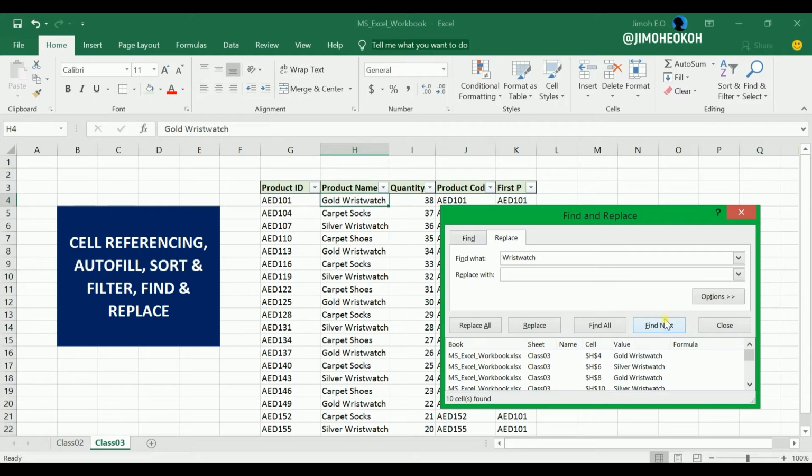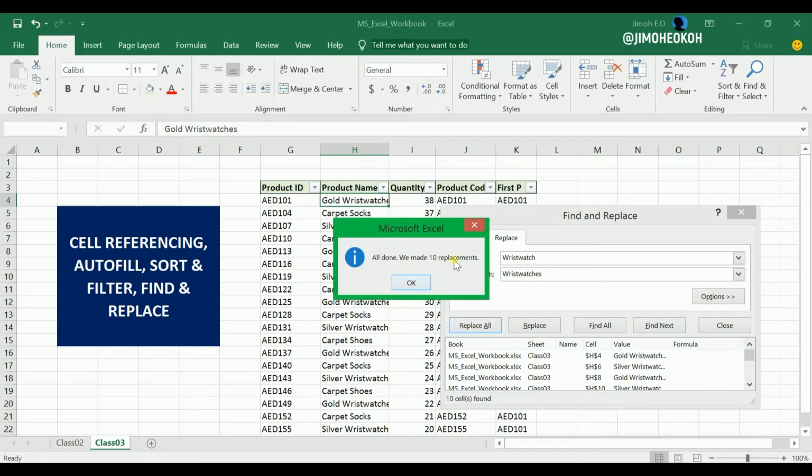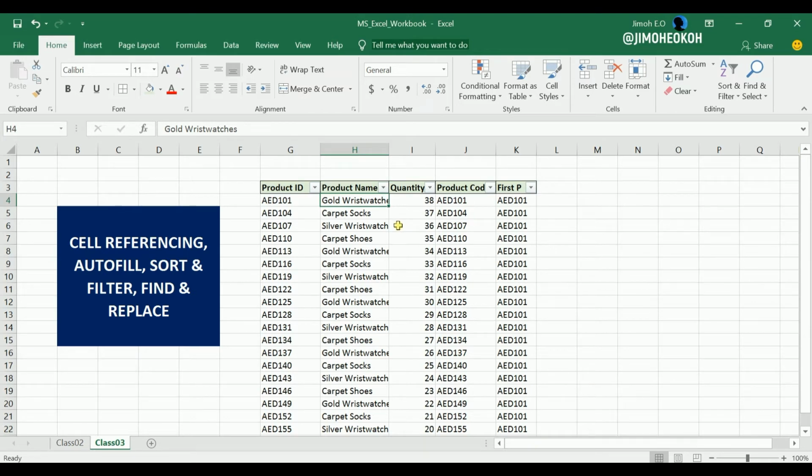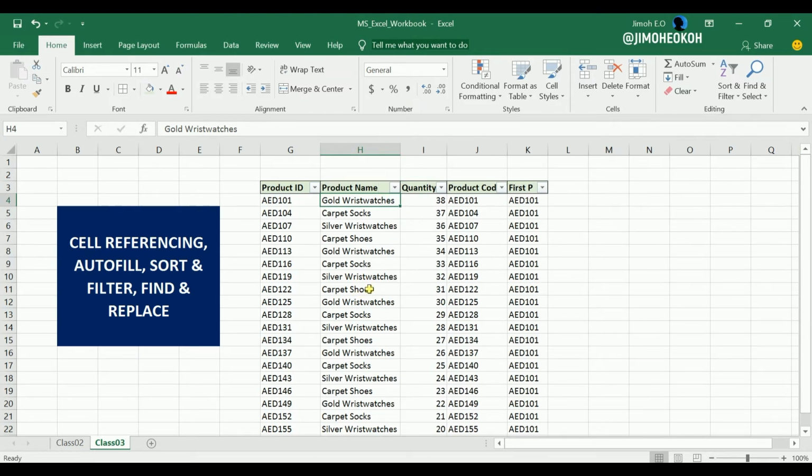All right, so like I said, if you have a lot of data, you may not want to do this. You have to just be sure of what you're entering here, and then I will just go ahead and replace it with wristwatches. Then I'll replace all, and we've made 10 replacements. I'll click OK, and then I'll close this here. Then I'll just go ahead and see everything that's done perfectly. Yes, it's been done perfectly.